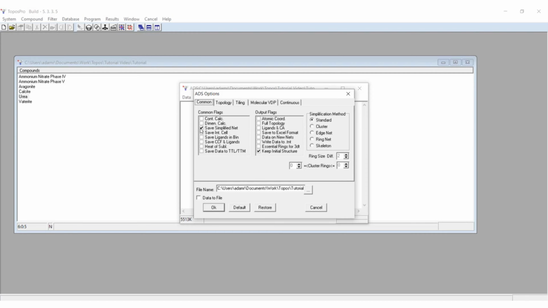So what we're doing here is we're creating a simplified net. We're not calculating a tiling, we're just simplifying a crystal net down to the central atoms that define the molecules. And if you want to keep local bonding information, then you want to do this keep initial structure here. So this is what you need for the new crystal grower.